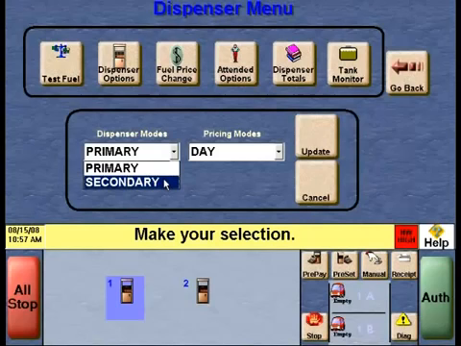The cashier selects the primary-secondary button and then proceeds to select the mode of operation that is necessary for that period of time. This function acts similar to a toggle switch since there are only two modes of operation.